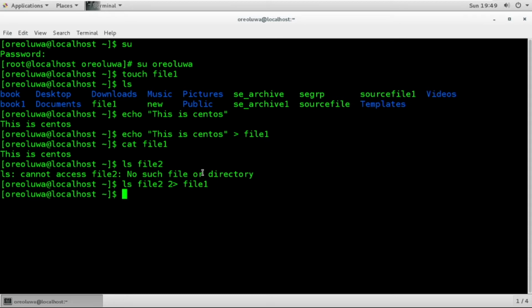In this case you see that it does not display anything on the screen, but if we check the contents of our file by doing a cat of file1, we see that the content of file1 has been erased and replaced with: cannot access file2, no such file or directory.